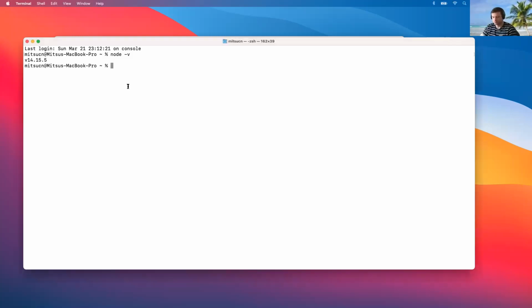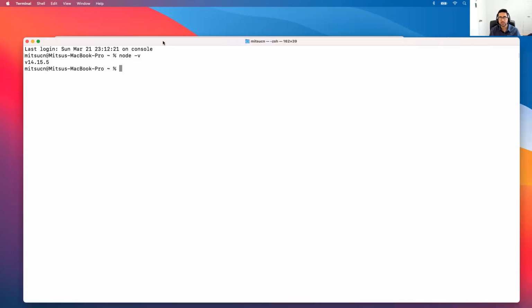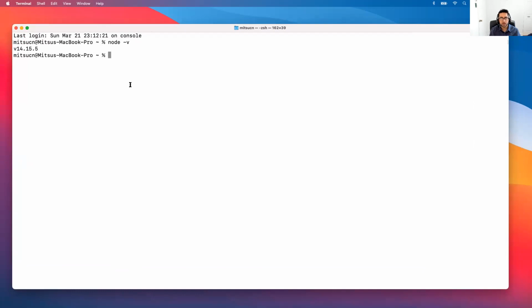Okay. Now, first we need to check if you already have Node.js installed on your system, right? And to check that, first of all, you need to open up Terminal. If you are on Mac operating system, you can search for the program Terminal. And if you are on Windows, correct me if I'm wrong, but Windows does have a terminal now. It's called something, I don't know. CMD? Yeah. All right.